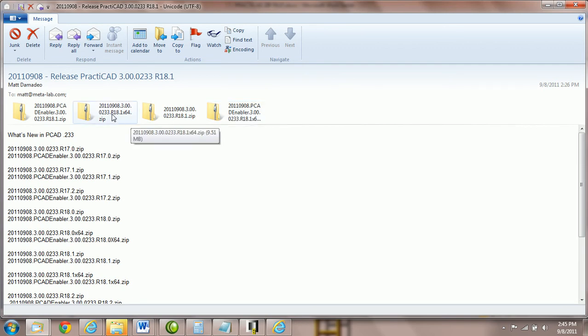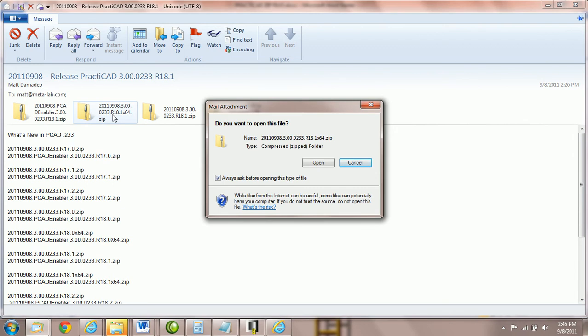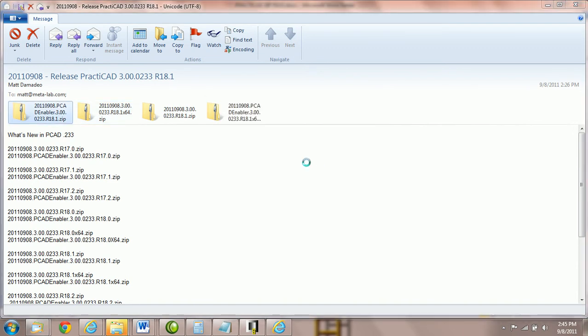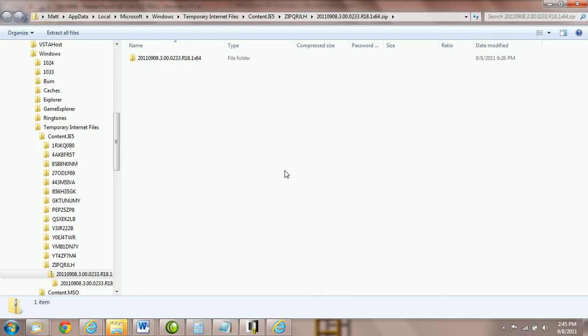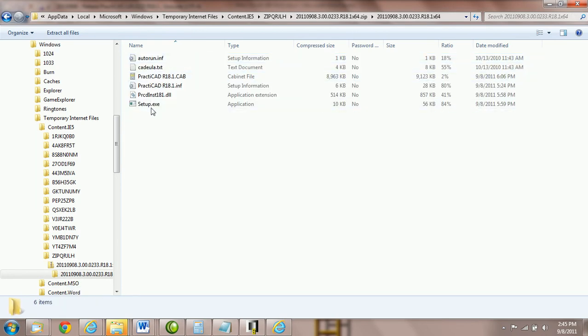So now what we're going to do is double click on the zip file. When we do that, Windows 7 is going to open up a little folder here. We're going to say open this file. Now you could save this onto your desktop first and then open the file. I'm doing it directly from the email. There's only one folder currently. I'm going to open it up and I'm going to go down to Setup EXE.